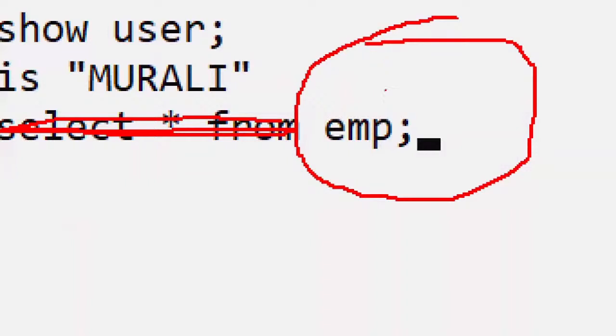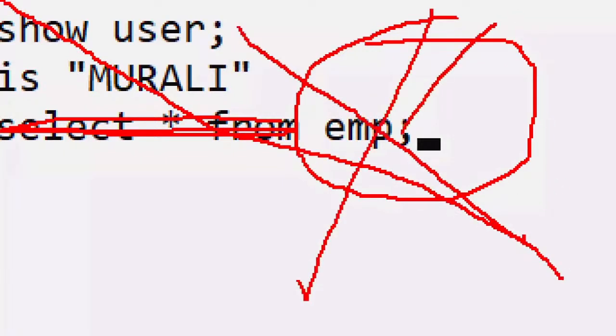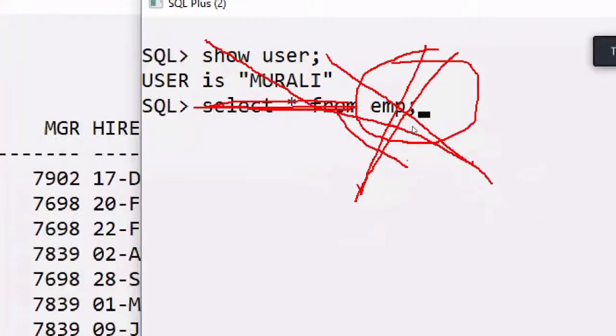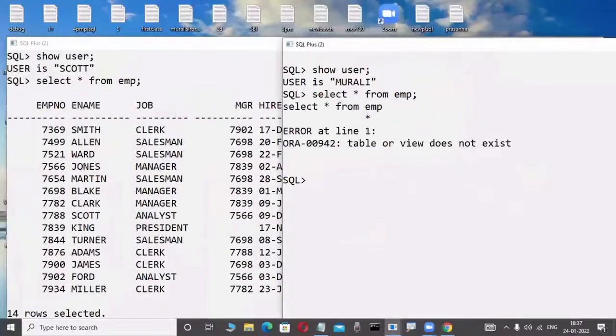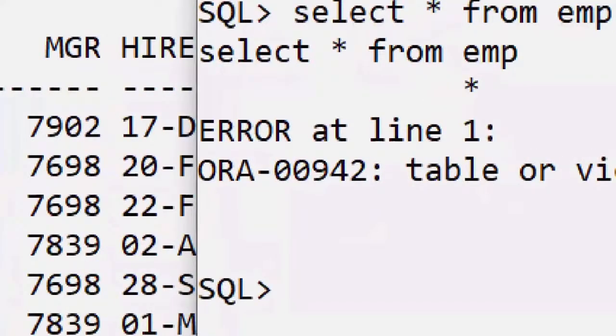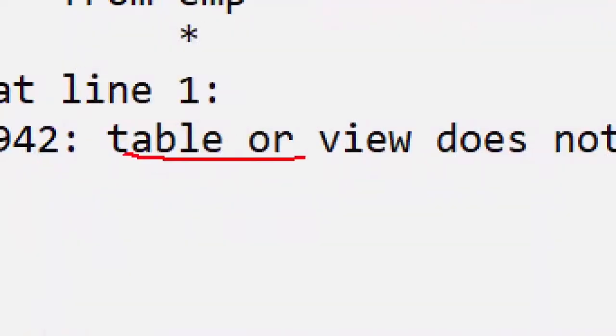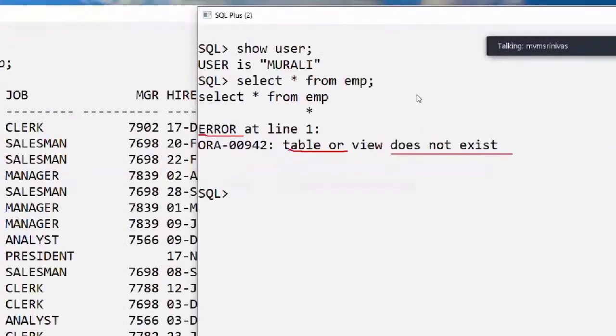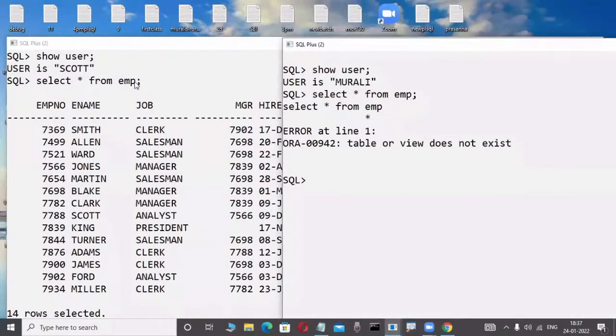Possible or not possible? Now, in the Murali user, is the Scott user's table visible or not visible? Is the Murali user allowed to access the Scott user's table? Possible, maybe not possible. Logically observe here: possible or not possible? Very good. One fellow is telling the correct answer. Not possible, because this EMP table is another employee's table. That's why this is not possible. Observe here, I am pressing the enter key and it gives an error: table or view does not exist. View means later, don't worry. Does not exist. So the Murali user is unable to access the Scott user's table in this example.